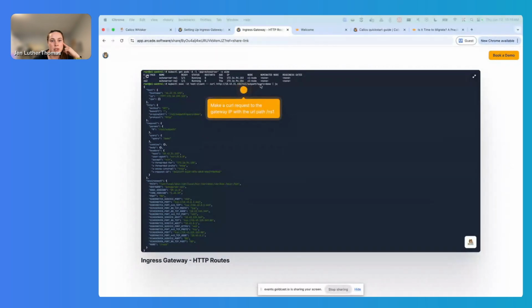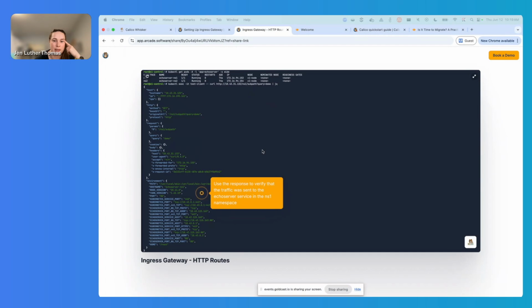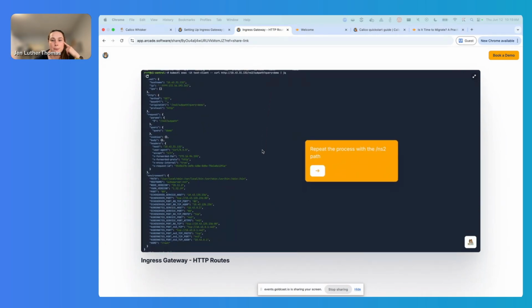Then we can send a curl request to it. You can see here we've got the slash NS1 sending that query. Doing this is one of the examples that we have in the Calico documentation that I've added the link to as well. Then you get the response back too, so you can see that it's going to that echo server NS1. So that's going to the right backend pod or backend service. And then again, you can test it with NS2, so you can see the NS2 in the URL there, and the host name that's returned is that echo server NS2.